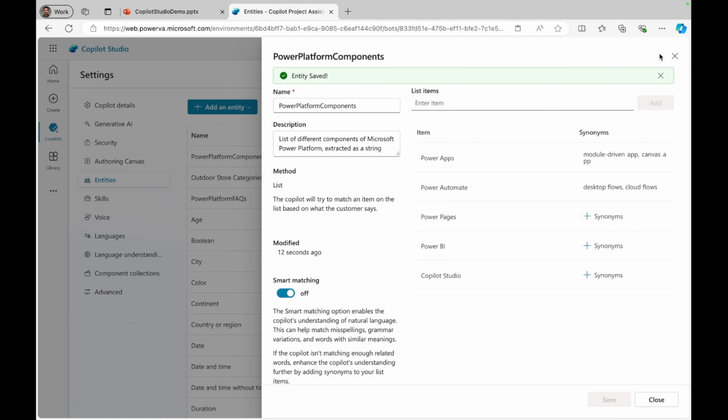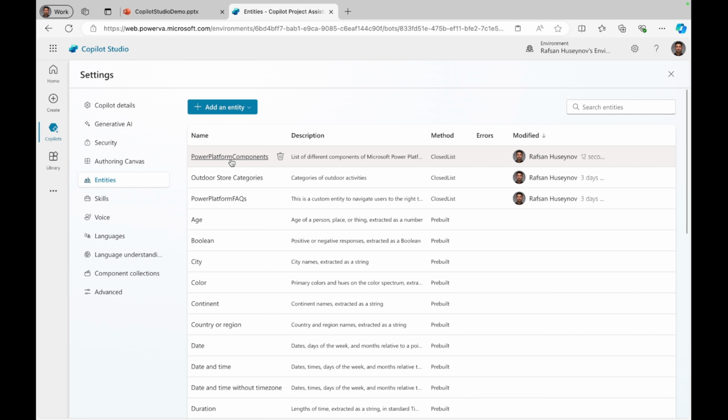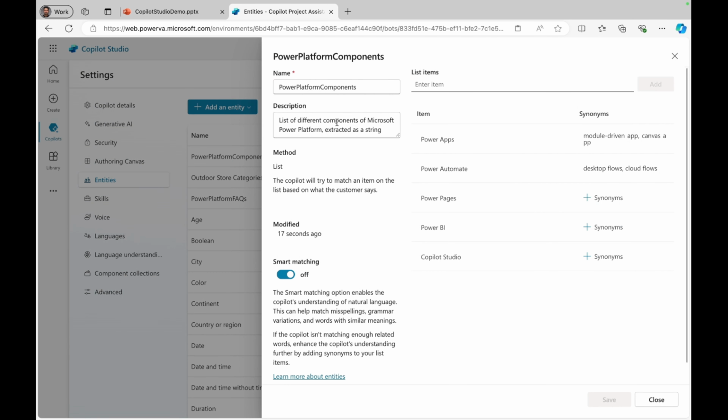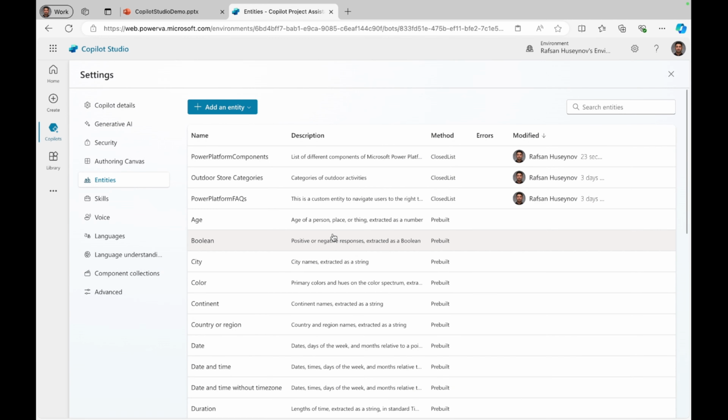Perfect. We just added our custom entity. You can see here, if I click, here is the description, name, list of items, etc. So as a next step, I will go ahead and create a custom topic. Add a topic.